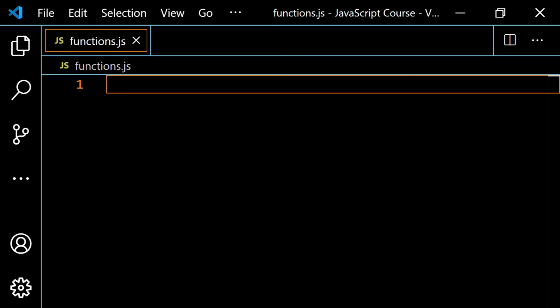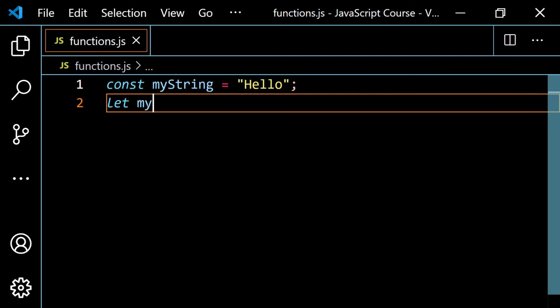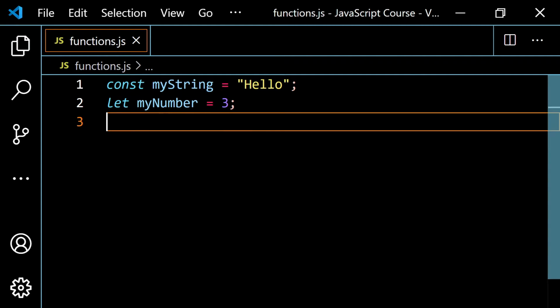I'm going to create 3 global variables. And when I say a global variable, this is a variable that has a global scope, meaning it can be accessed anywhere in the program. Okay, so to do this, I'm going to declare these variables outside of any code block or any function. So I'm just going to do something like const, and I'll do something like my string. Let's set this equal to hello. And let's do something like let my number, let's set this equal to 3. Let's do something like var my boolean, okay? Let's set this equal to true, okay?